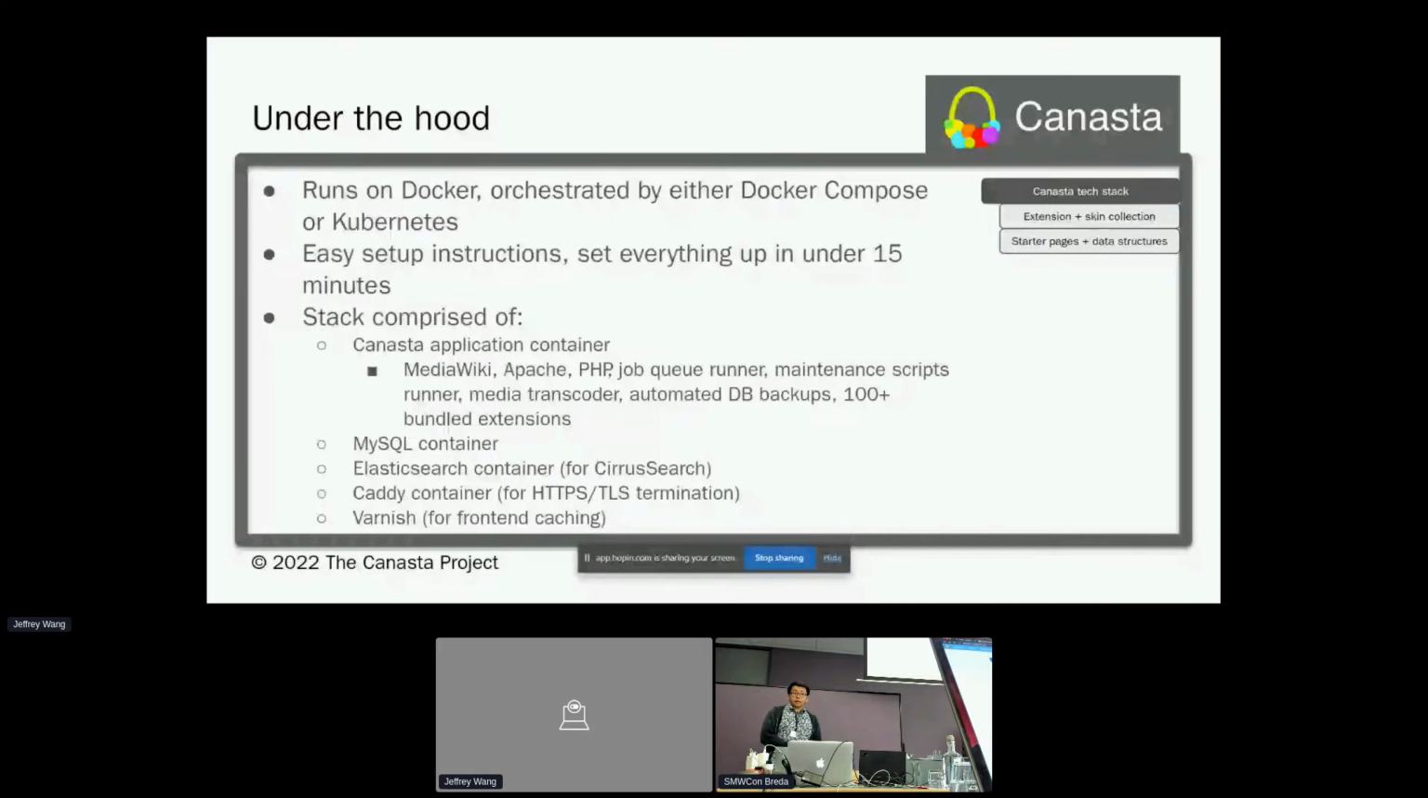The main Canasta web application consists of MediaWiki, Apache, PHP, bundled extensions and skins, and other supporting components. Supporting services like MySQL and Elasticsearch run on separate containers. We provide this stack on GitHub in multiple flavors to clone and use for your own instance of Canasta. We currently support Docker Compose the most, but we launched basic Kubernetes support recently. I'll talk about that later. And we're currently planning for AWS and Azure support in the future as well.